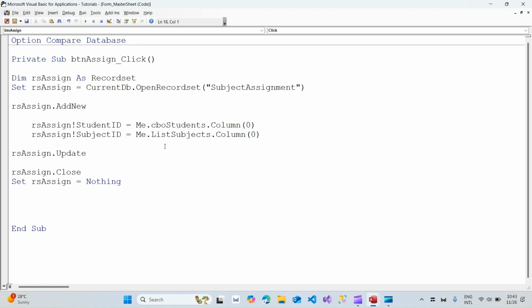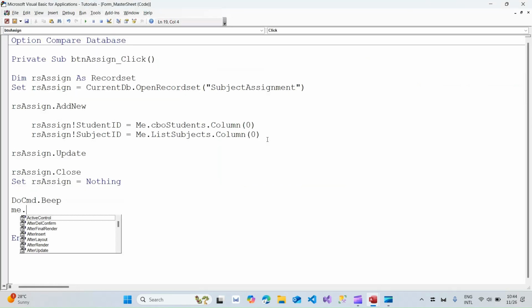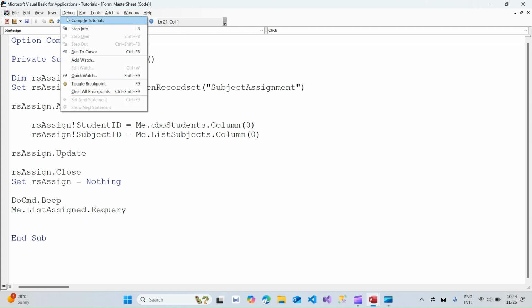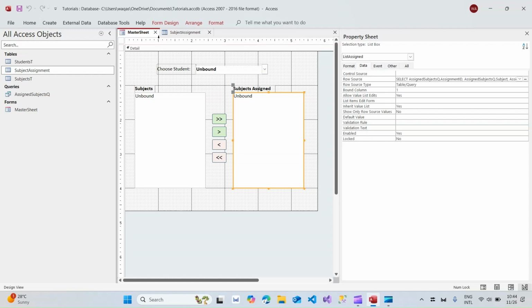Before I move ahead and start testing, let's give a DoCmd.Beep response. That's always good: if a user clicks on a button, something happens, and that's how the user knows. We are also going to requery this list box, so we do Me.lstAssigned.Requery. That's about it. You can compile the code, debug it, and now it's time for testing. Let's see if it works.